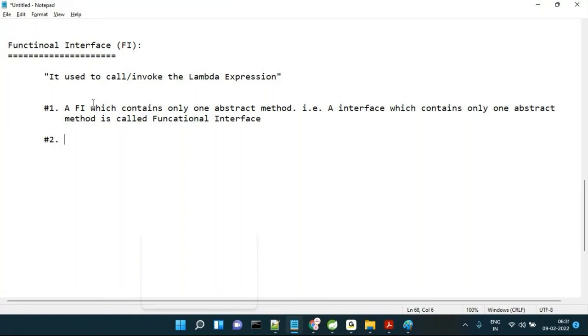Why is it only one abstract method? I will explain. Or you can say a functional interface will have a single abstract method. People call it SAM. It's not like our heroine Samantha, team. It's SAM, which stands for single abstract method, team. That means a functional interface is equal to SAM.